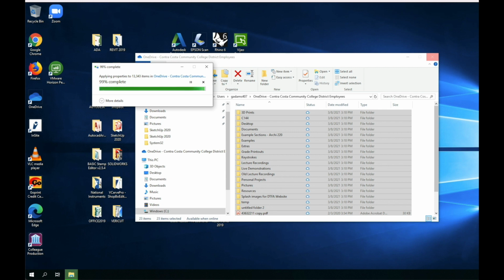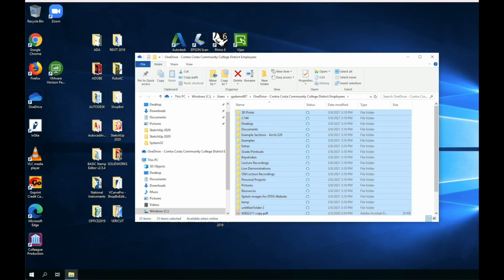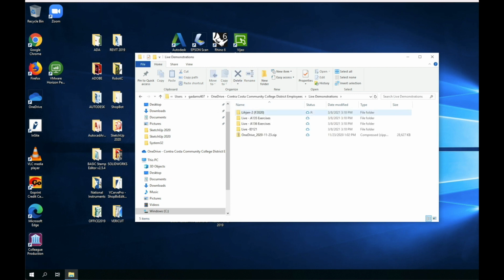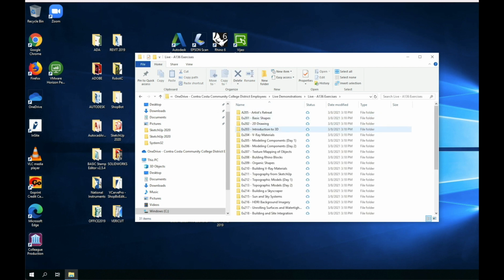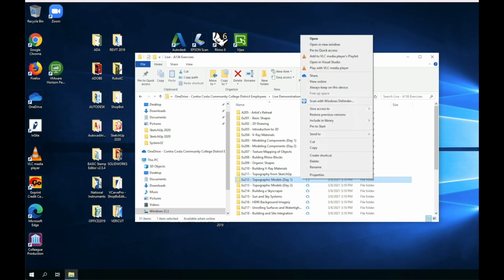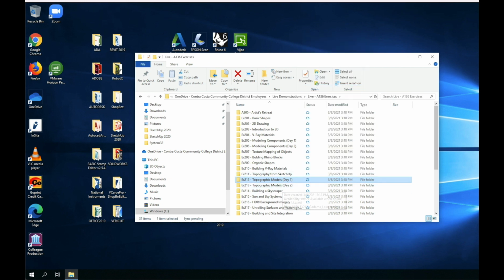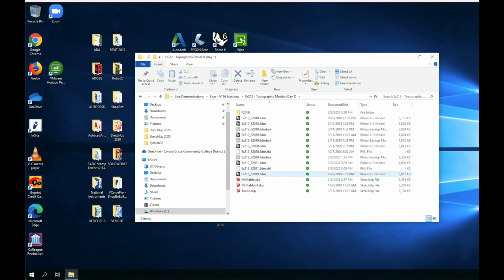And it's almost done. Perfect. It's almost done. So then I'll go into my live demonstrations folder, and I'll come in here to my 136 exercises. I'll come down here to 212, and on this folder I will right click and I will say always keep on this device. And what that does is it tells OneDrive, you know what, download everything in this folder, but this folder only. And so the advantage there is now everything's downloaded locally. I can come in here to my spring of 2021 file. I can double click that, and it's going to open back up where I left off.